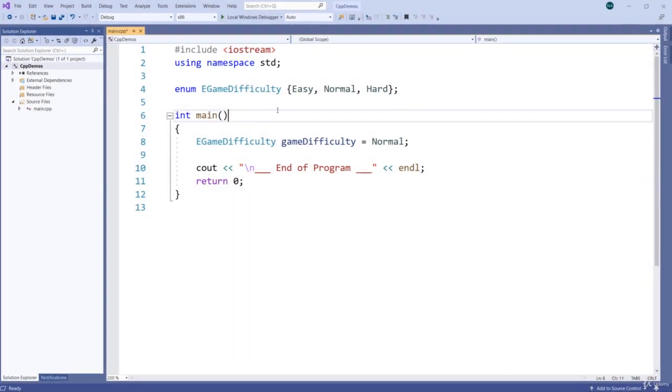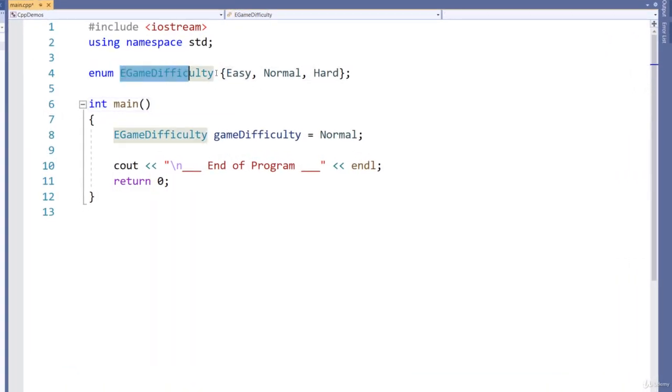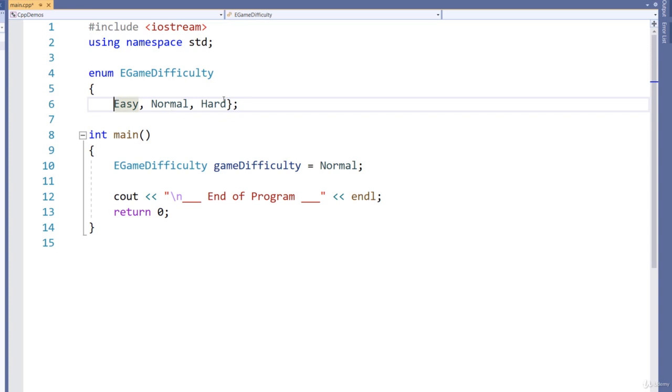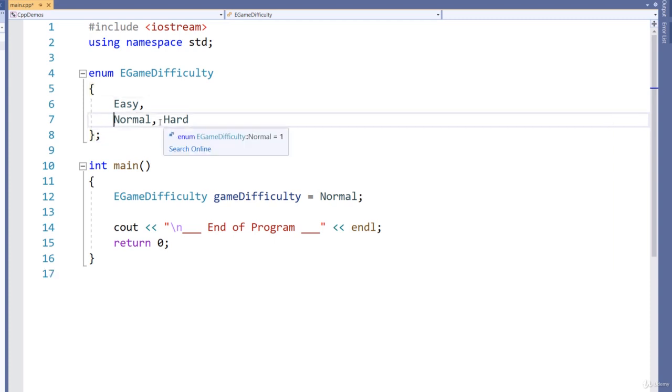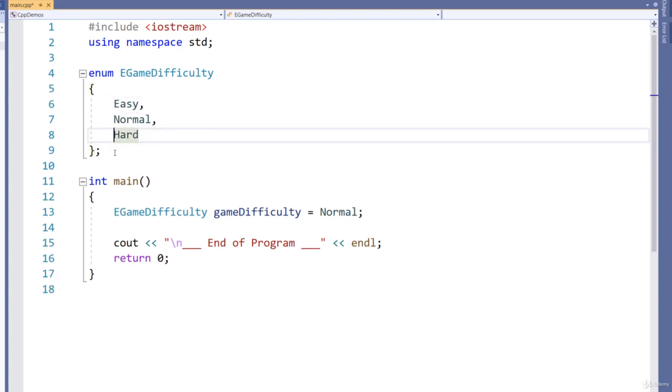Okay, a few more examples for you. I changed the name here to E game difficulty, and I'll be using that in upcoming examples. And what I'll also do is open up the body of the enumeration like this, and then following each comma, I'll go and press enter. This makes it easy to read.